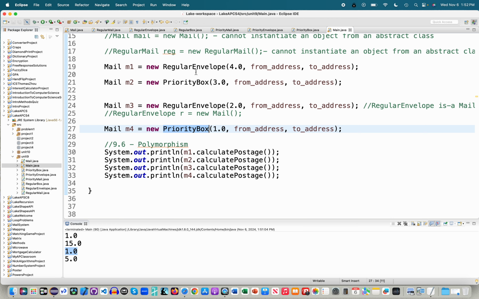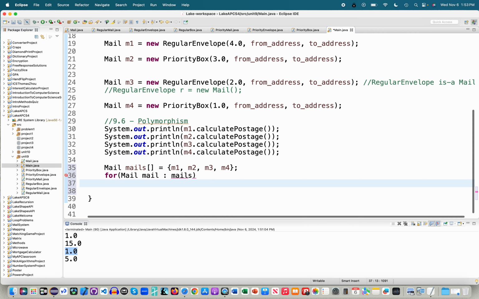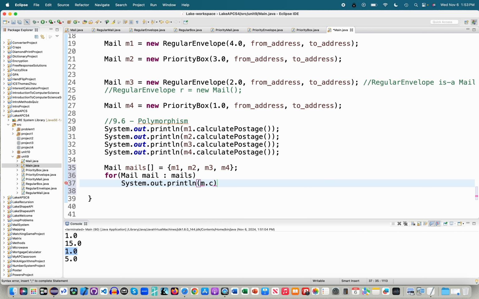So if you're wondering, okay, so what's the true way or advantage, the right move for this is an array. See, I could have done this. I could have said, hey, I'm going to make an array of mail. I'm going to call it mails. And inside here, see, I'm not instantiating this. I'm creating an array of mails. I'm going to put M1, M2, M3, and M4. And now I can write a loop. I'm going to write a for each loop for each mail in mails, System.out.println m.calculatePostage, or mail.